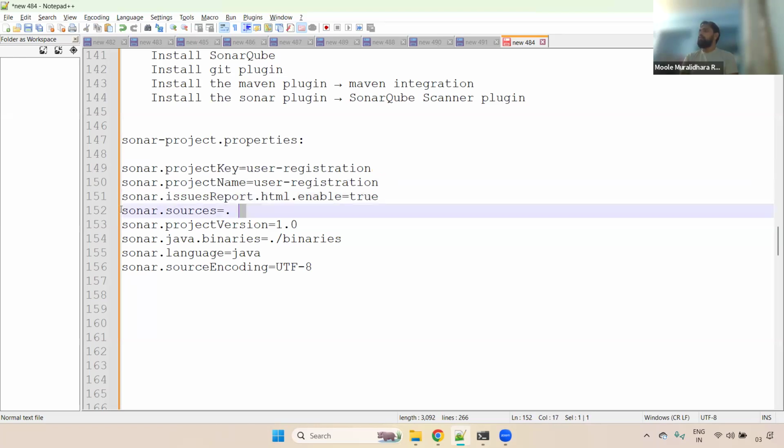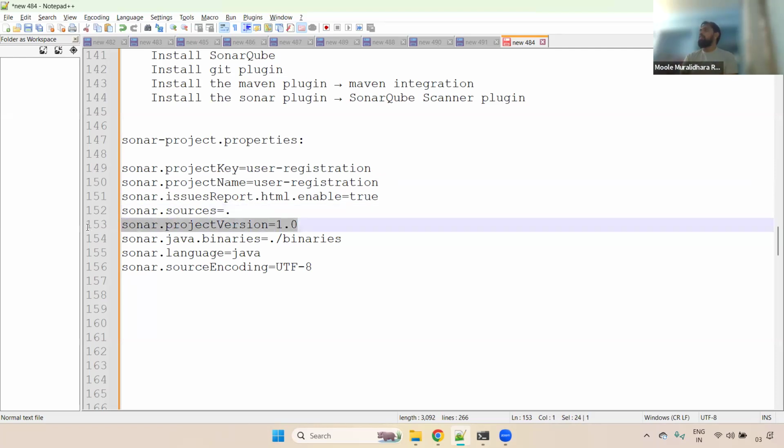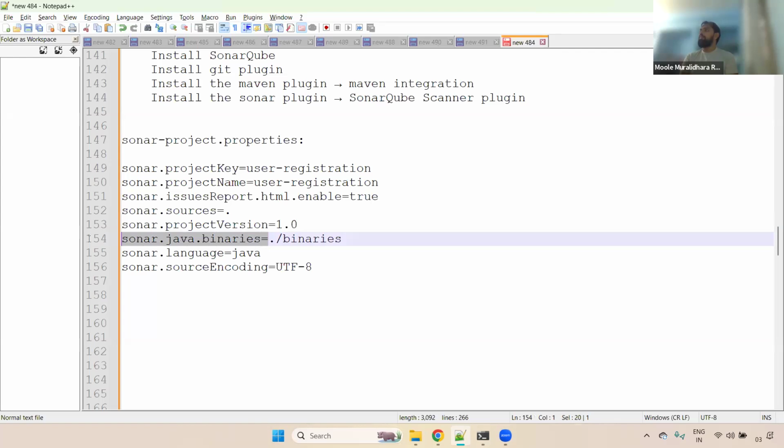And then source code, where the source code is available. If you give the star, it will check the current directory and inside the subdirectories, everything. And project version. Project version is nothing but we can call it a snapshot. Same snapshot version if you want, you can mention, or just mention 1.0 as well, your wish. And the binaries, wherever binaries are available, you have to mention that particular binaries path. And then languages, whether Java, Node.js, whatever. And source encoding UTF-8 only.